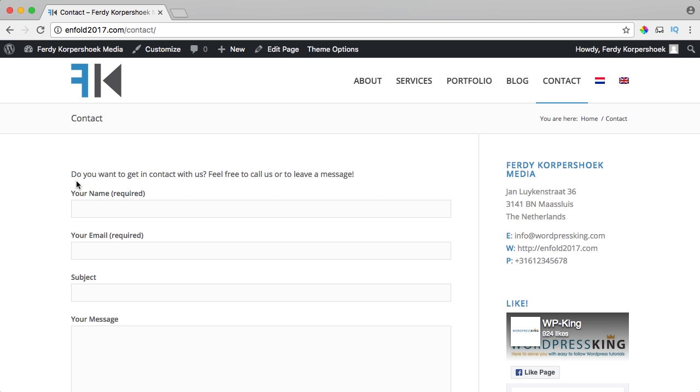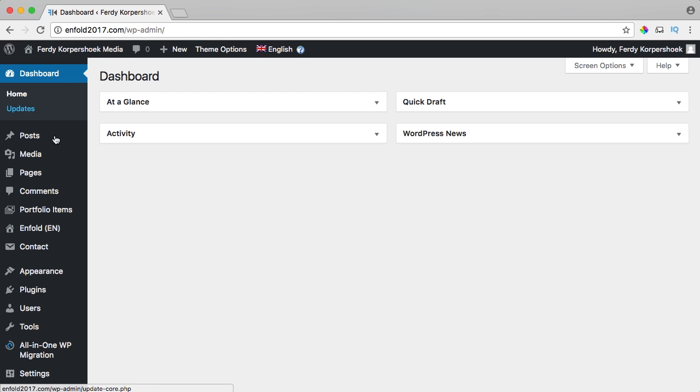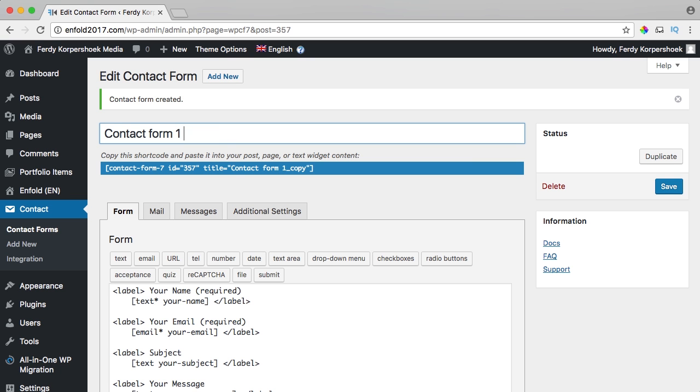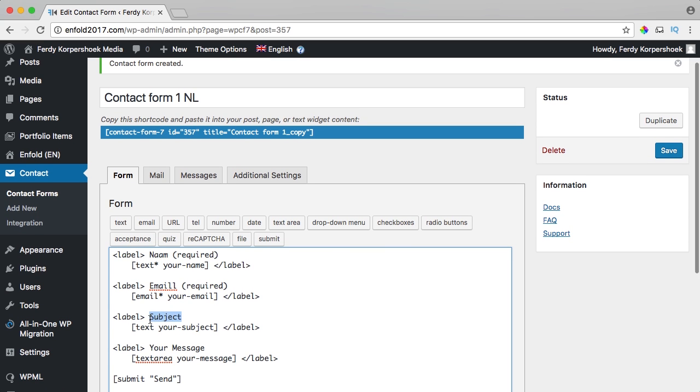One more thing, over here I have an English form. If I go to the Dutch page, you see I have Dutch text over here, but my form is still English. How can I fix that? Go to the backend, go to contact. If you have Contact Form 7, I use the plugin. I say duplicate, I call it contact form NL, stands for Dutch. And here I can change this to name in Dutch, email, subject means onderwerp in Dutch, your message means bericht.